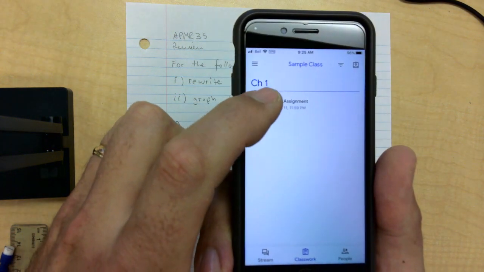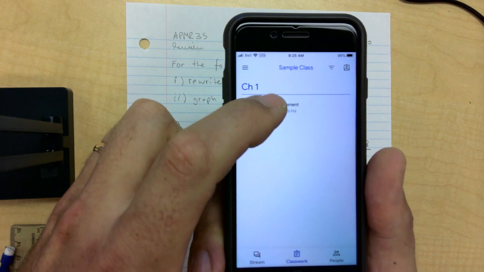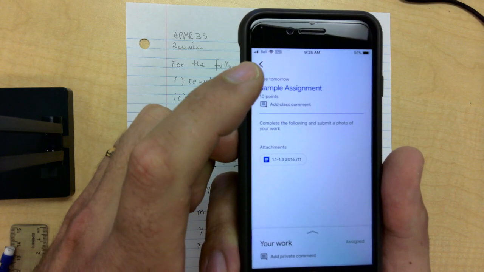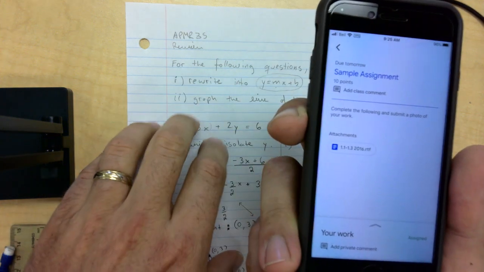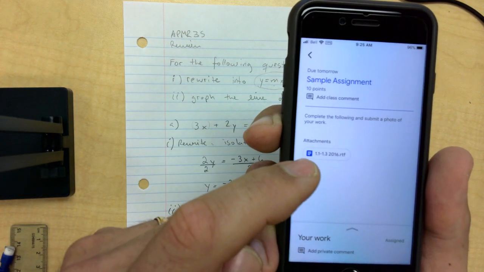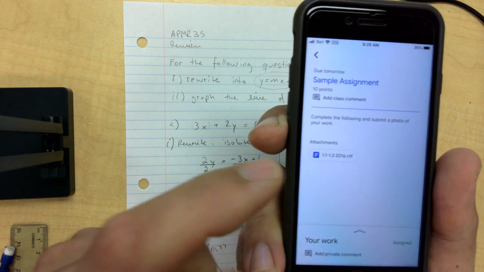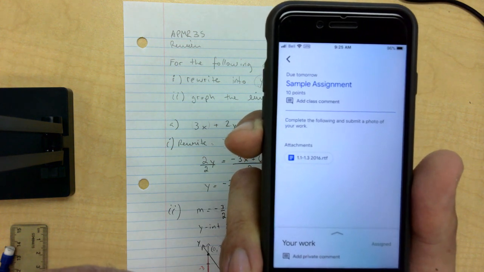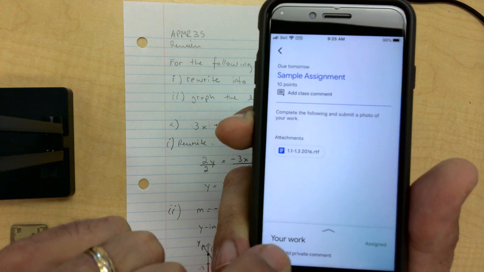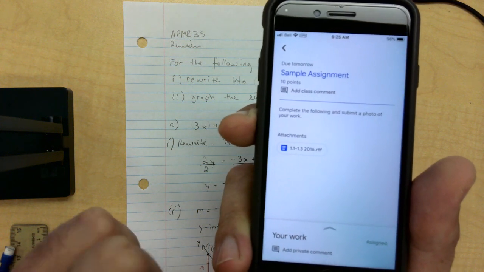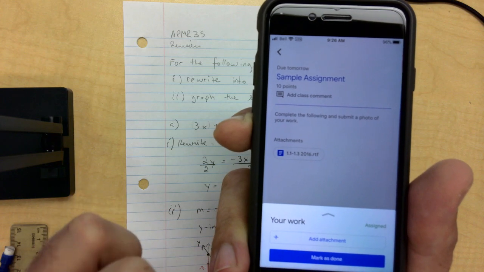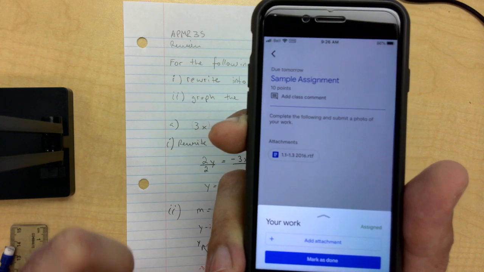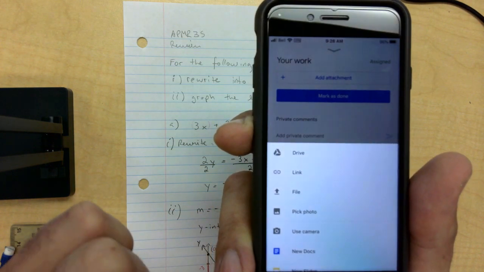Okay, so let's say there is a quiz or a sample assignment. You tap it. The questions you most likely will see here. I may add it here as a PDF as well, so you can scroll up and down. But now it's time to upload it. So your work is down here. You tap that. You want to add an attachment. Don't mark it as done without submitting anything. That doesn't help anything. I don't see anything.